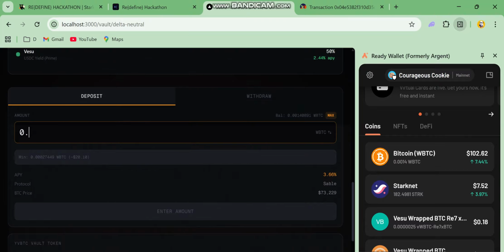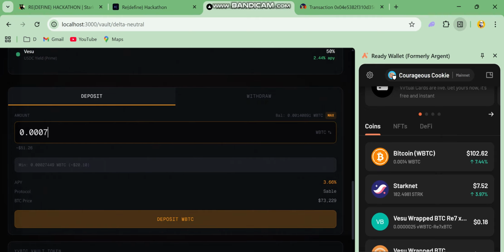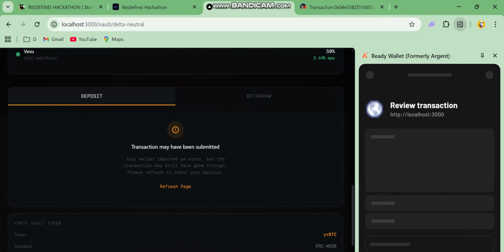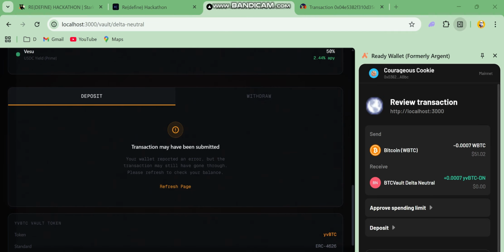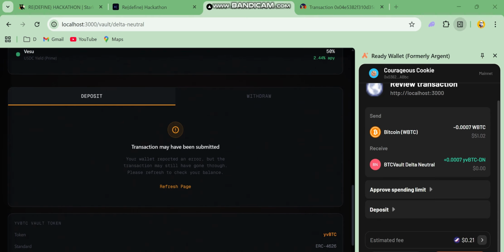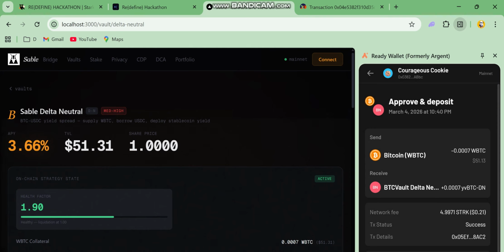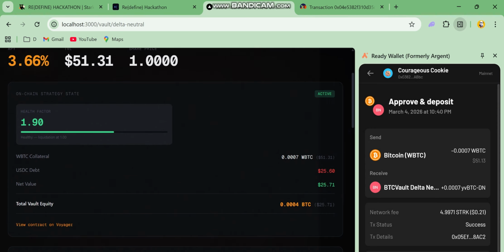Okay, the minimum is 20, so that was 0.007. We'll check. Approve the transaction. Okay, this one has gone through. This is also approving it. We can check it on Voyager. We'll look at our position. The health factor is actually okay, 1.90.